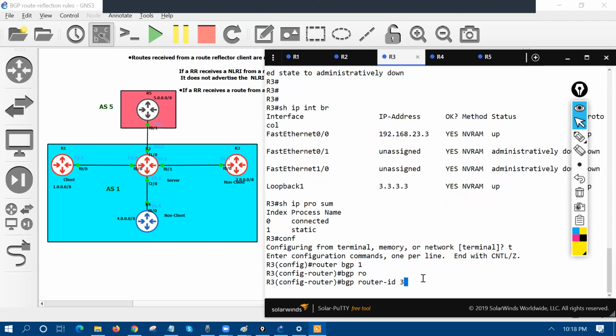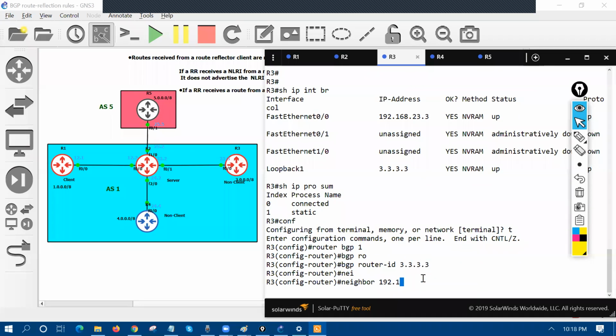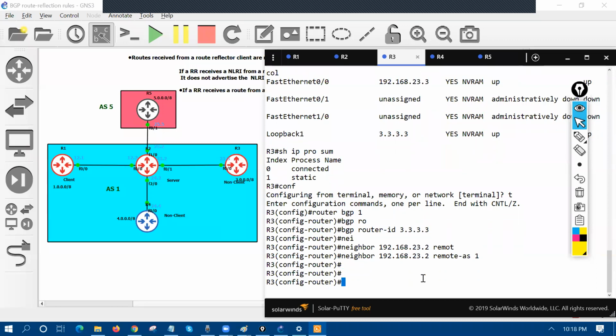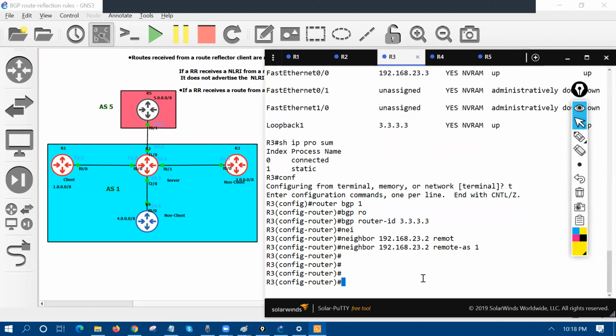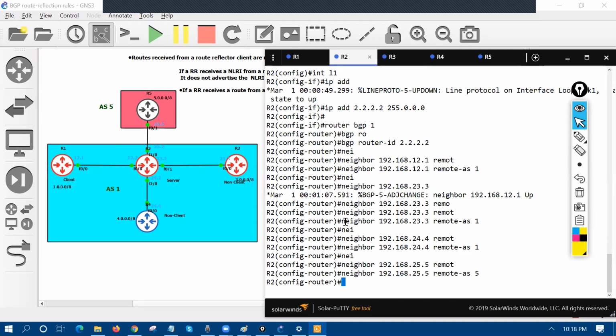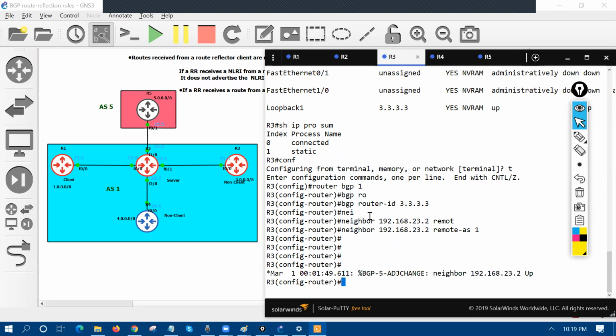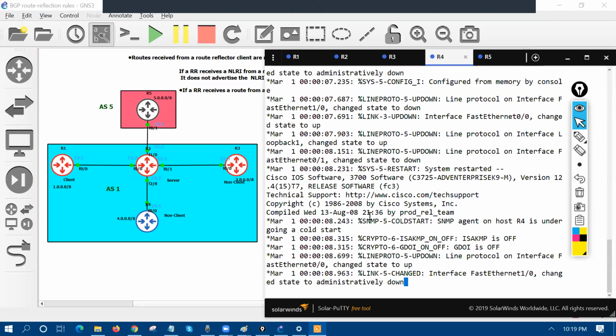Neighborship I'm going to form with 23.2. Remote AS will be 1. Everything is good. Just wait for some time. Let me form the neighborship, then we'll go for the next order. I've already defined the command on this line, 23.3. It has to form the neighborship. Wait for some time because BGP is a slow routing protocol. Yep, bingo. So now let's go for router number 4.